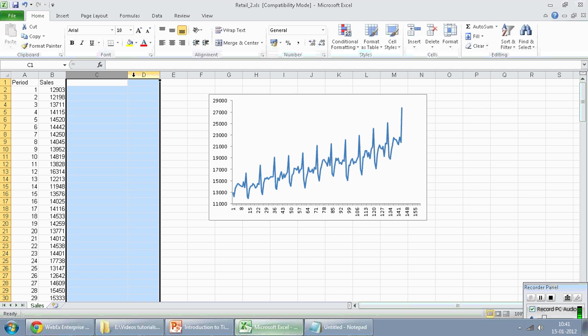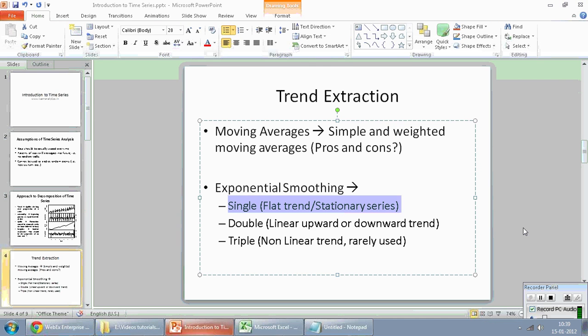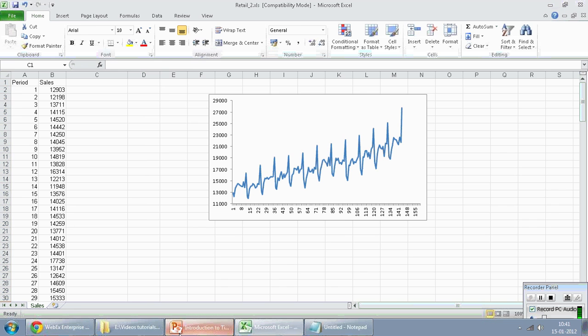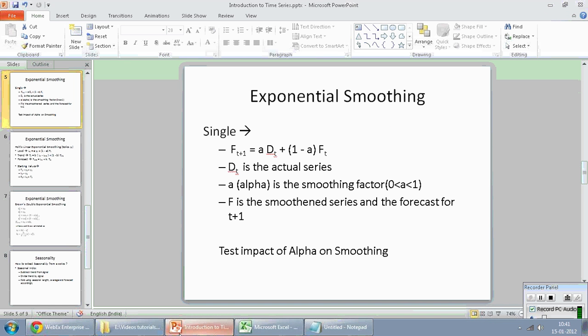So I'm going to explain the Holt-Winter methodology for double exponential smoothing now. This is one of the most famous exponential smoothing techniques, or the most widely used technique. This is known as the Holt or the Holt-Winter methodology.